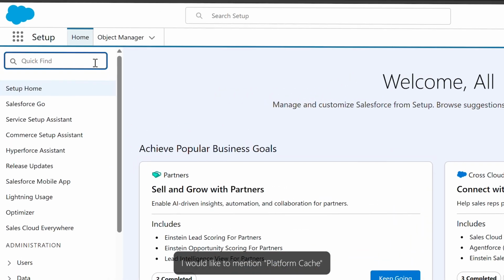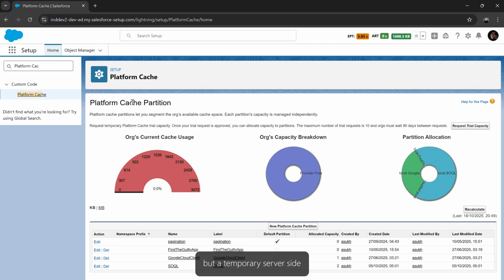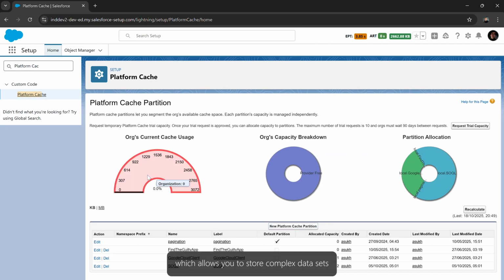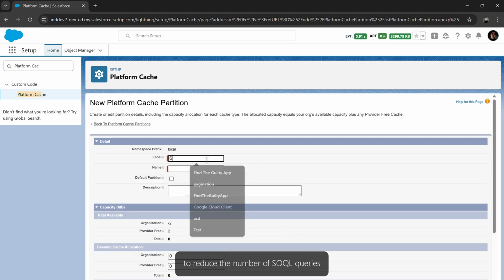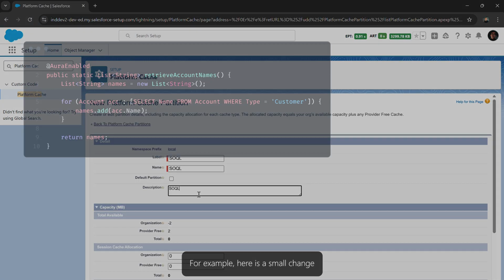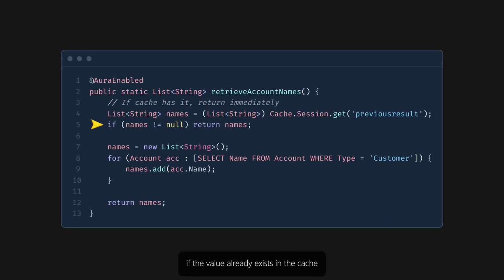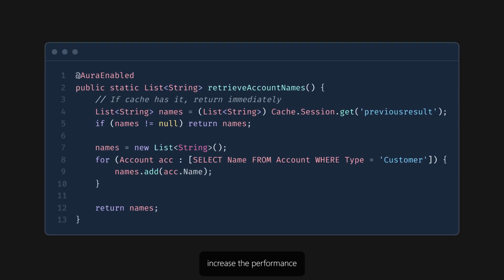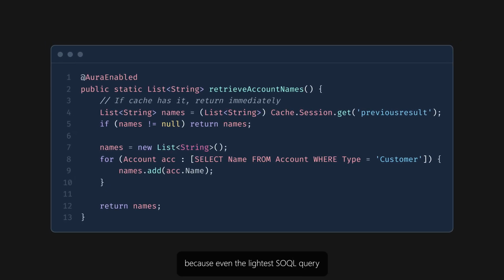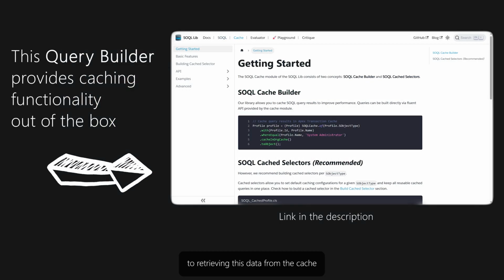And last but not least, I would like to mention Platform Cache. This is not exactly a browser storage, but a temporary server-side cache in Salesforce, which allows you to store complex data sets, and usually it is a really good way to reduce the number of so-called queries, and it is really fast. For example, here's a small change to the method where you first check if the value already exists in the cache. This check can significantly increase the performance of your application, because even the lightest query to the database is not comparable to retrieving this data from the cache. The performance is hundreds of times better.